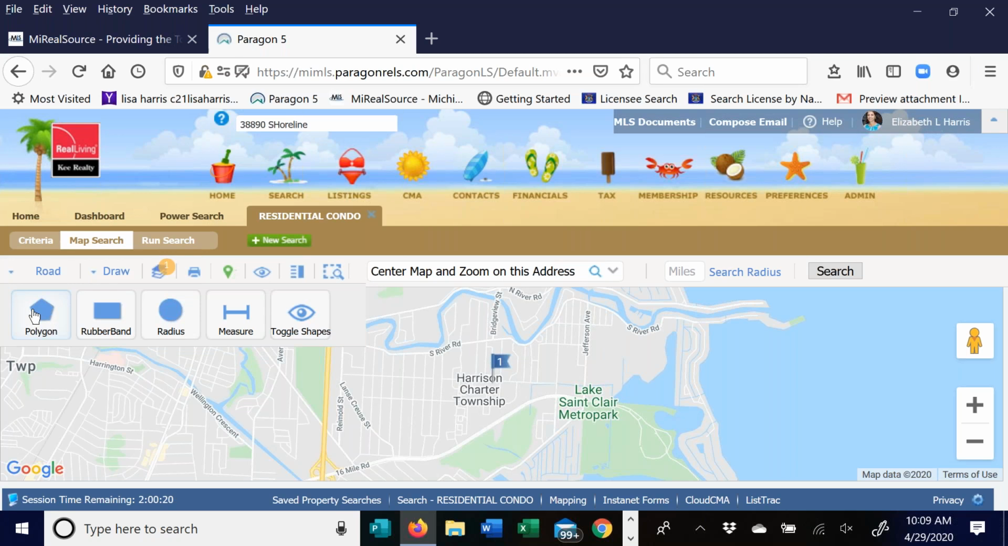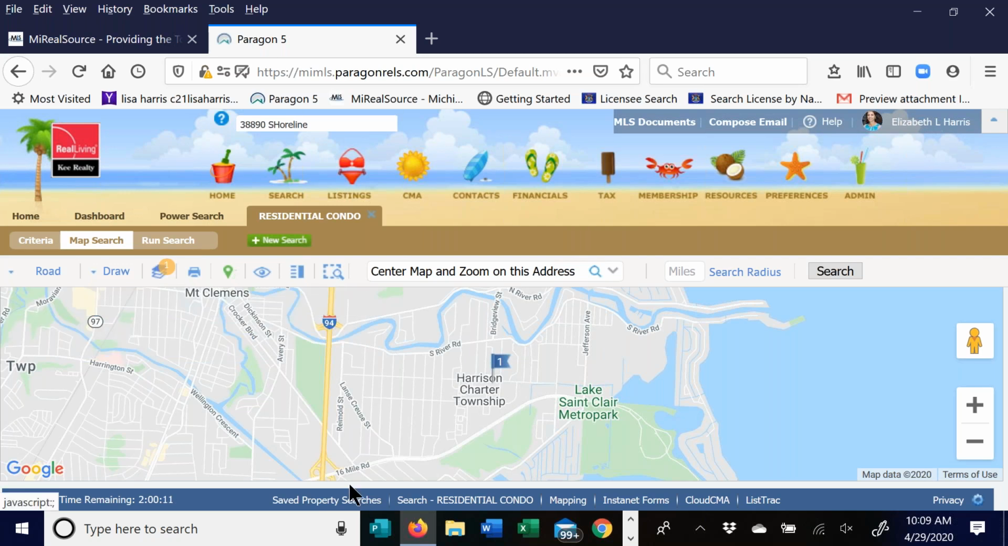Since the property, the way it's located and the way 16 Mile runs, I'm going to go ahead and use my polygon. With the polygon, you're going to click once. You're actually going to be drawing lines. So I'm going to start over here on 16 Mile. I'm going to click once here. I'm going to move my line tool. And when I want to relocate into a different direction, you have to click again.